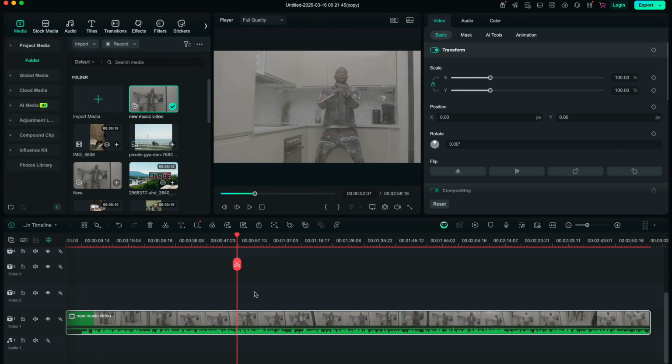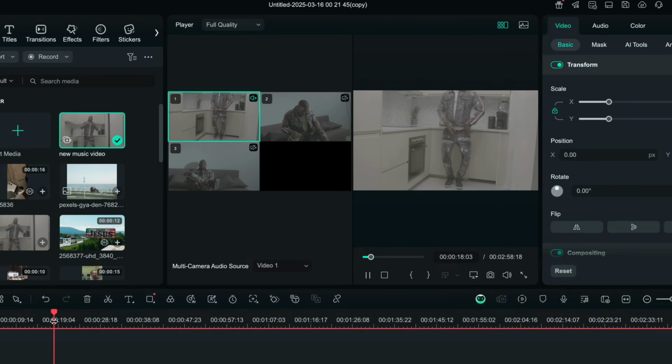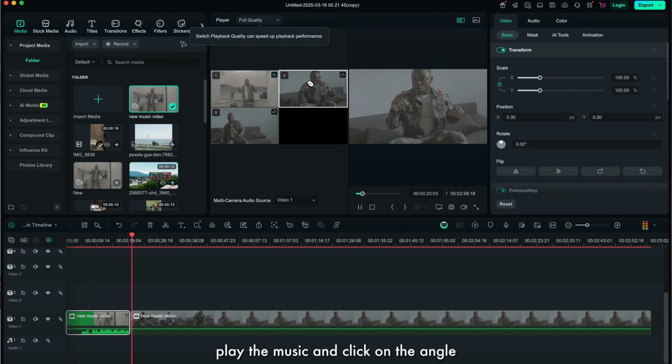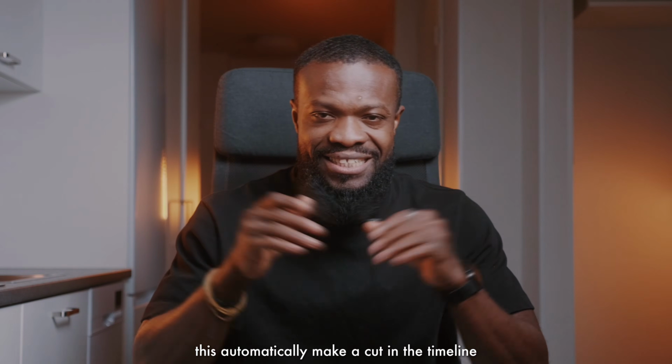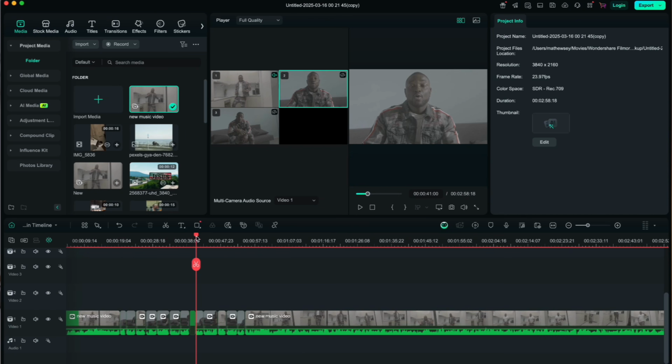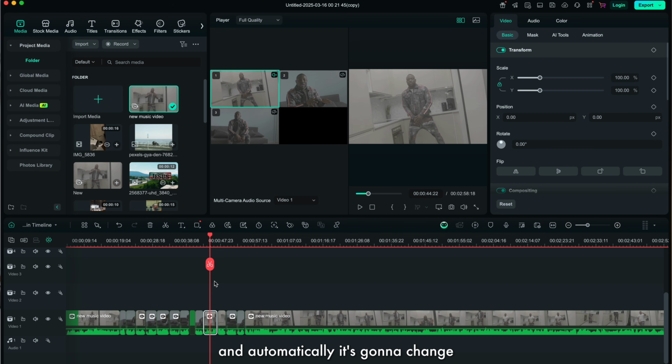Now click on the video and go to the top. Click on Switch Multi-Camera View. Play the music and click on the angle you want it to show in the timeline. This will automatically make a cut in the timeline. If you want to make changes, click on the file in the timeline and select a new angle, and that will automatically switch to that angle.